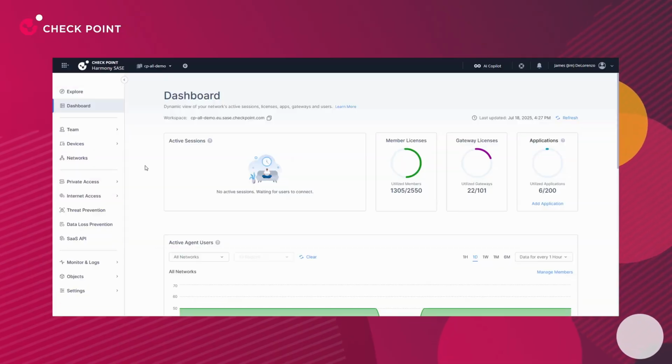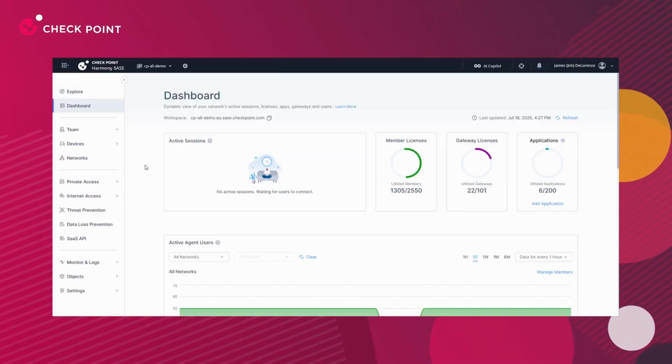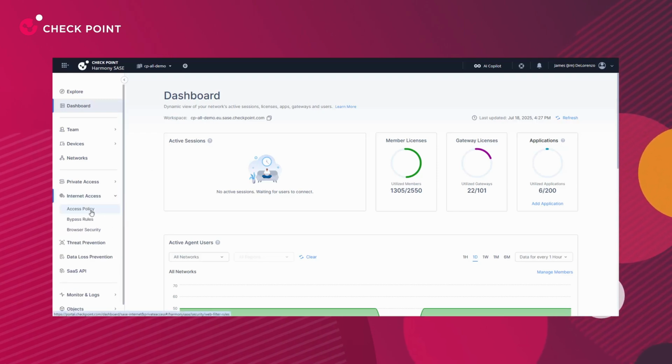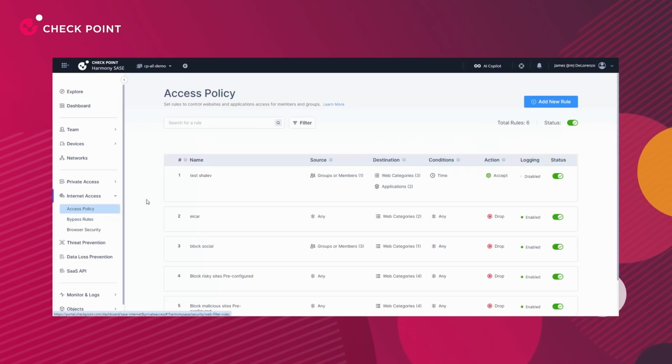In this video, I'll show you how to use the application control capabilities within Internet Access. This lets you control which users or groups have access to specific applications. First, go to Internet Access, then Access Policy.